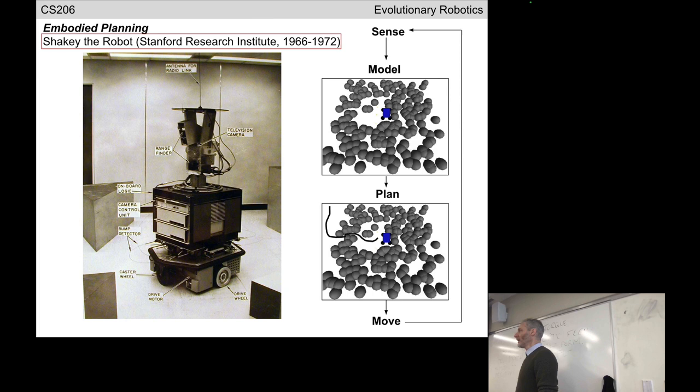Knock on wood, heaven forbid, if fire broke out in this room, is this what you're going to do? Our distant ancestors, maybe they didn't do exactly this, but if they did, and there was a fire, right? Whatever it is that we're doing, it's not this. This is not to pick on Shaky the Robot. It was definitely an advance at the time.